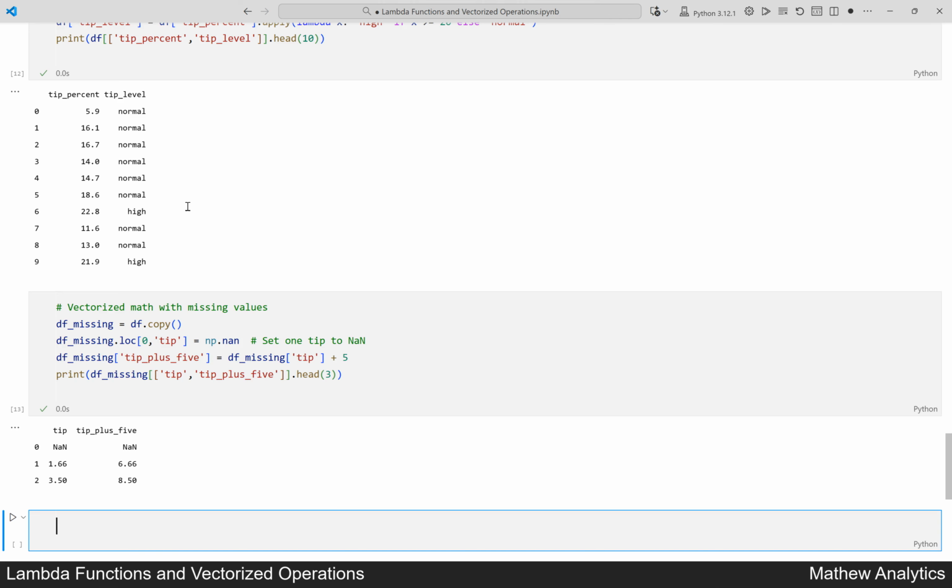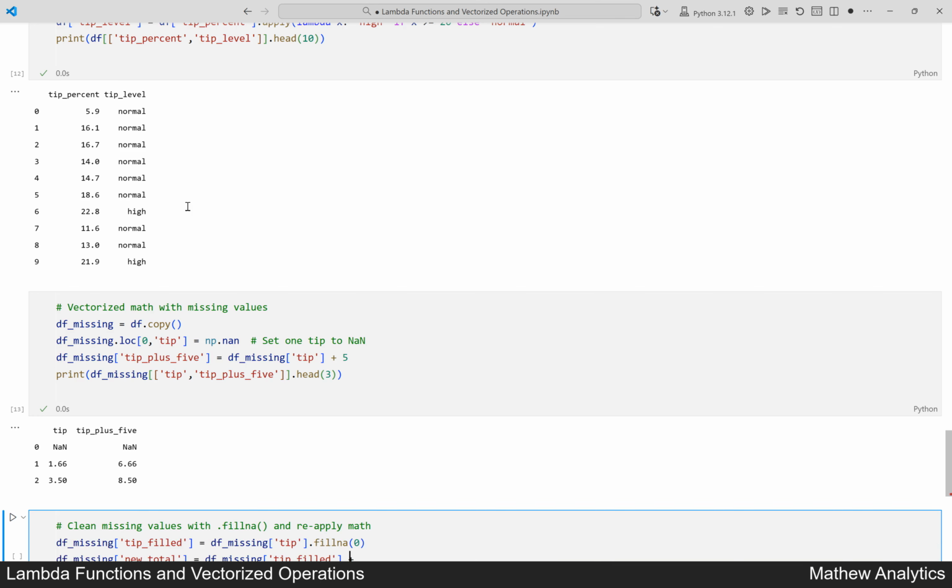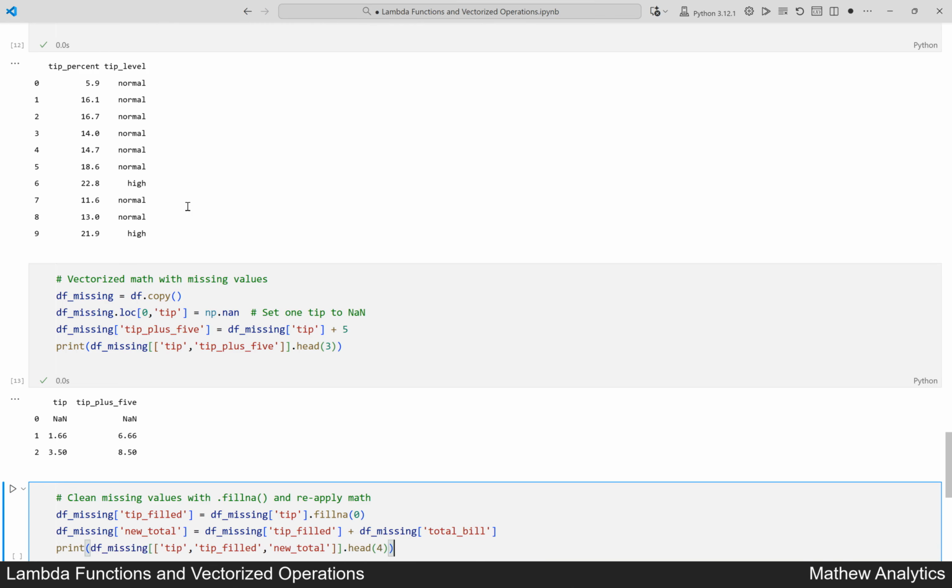Filling is easy with fillna. We clean missing values in the tip column by filling them with 0 before doing any calculations. We create a new column tip_filled where missing tips are replaced with 0. We add the filled tip amount to the total bill to get a new total called new_total. We print the first 4 rows of the columns tip_filled and new_total to verify the changes.